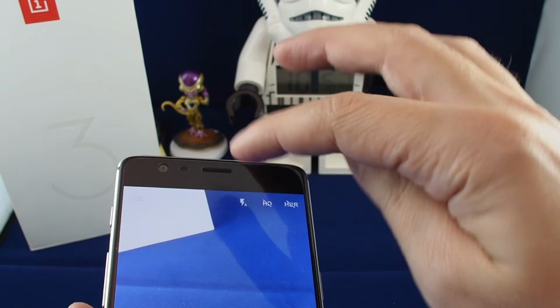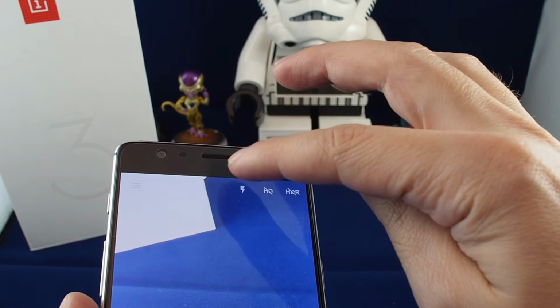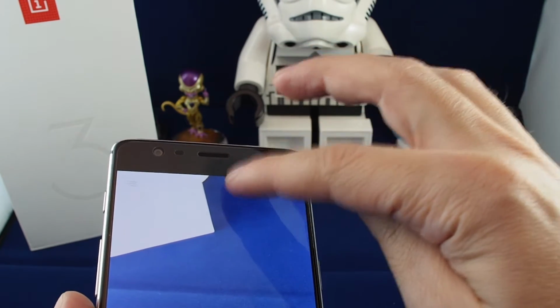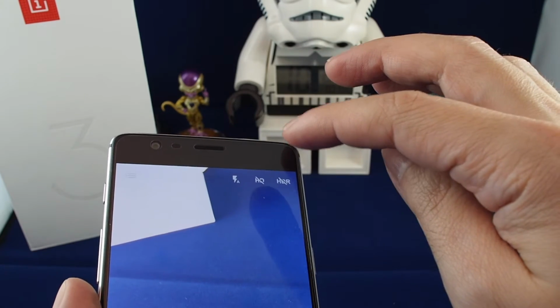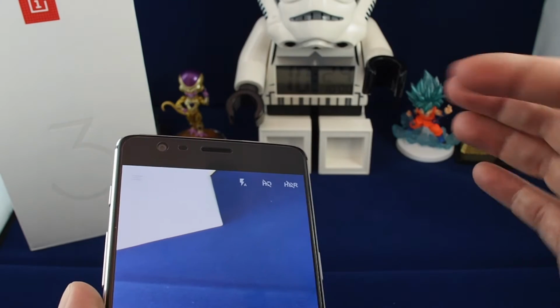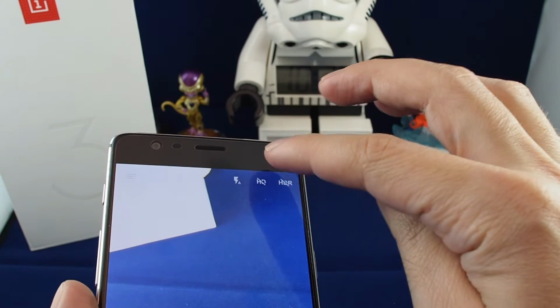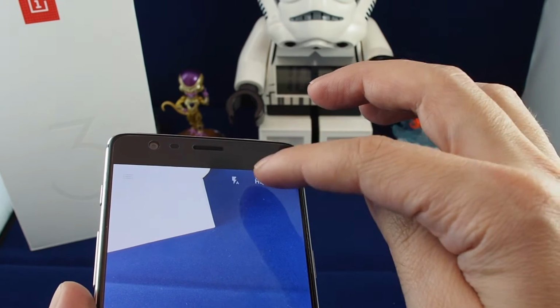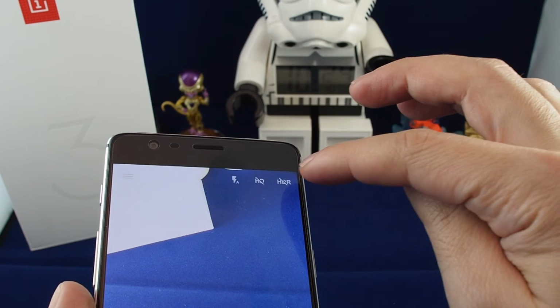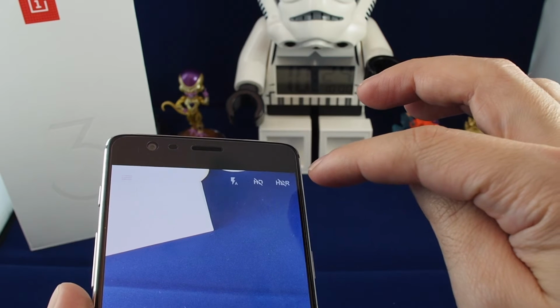If I want to turn the flash on and off, I just touch that, and that's either flash on, flash off, or automatic if you see the little A. If you see the A, it'll use the flash as needed. The second one is HD or non-HD, which is the compression on the file. And then you also have HDR, which is high dynamic range photo.